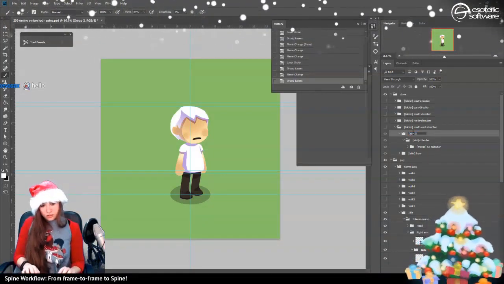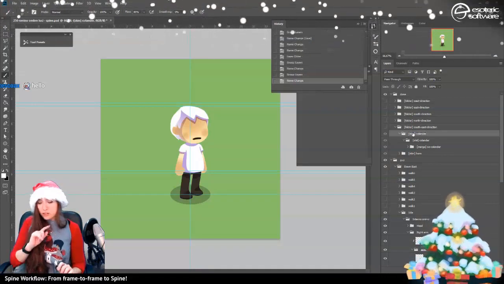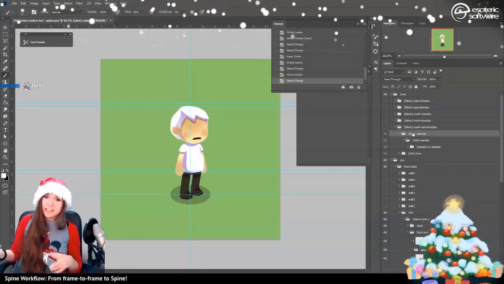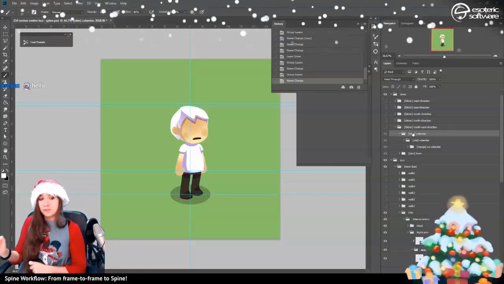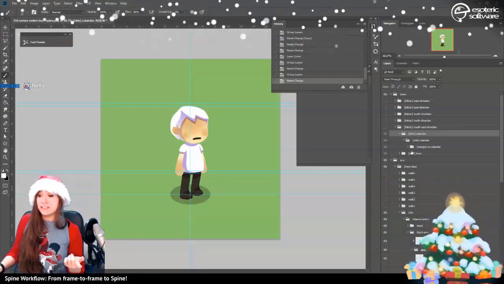Skin calendar. So that all these calendars that I'm exporting that end up in the same slot end up also just visible when the skin calendar is active.